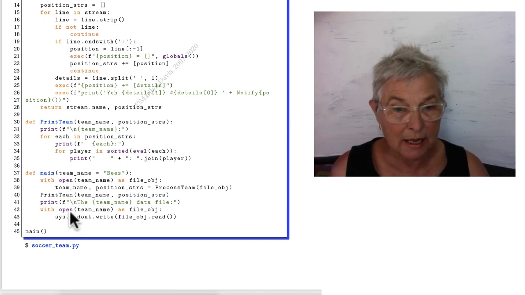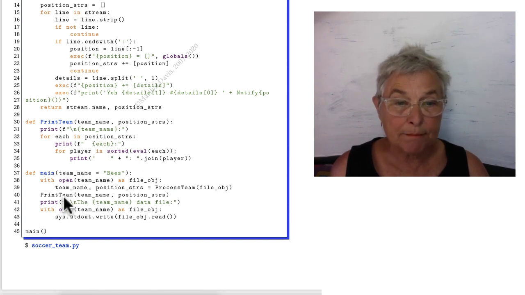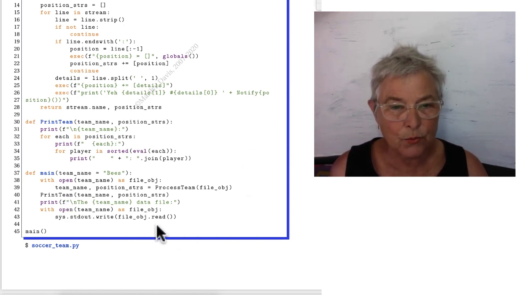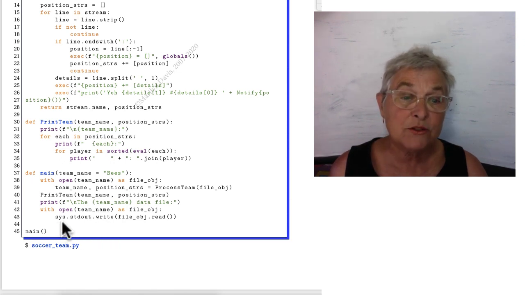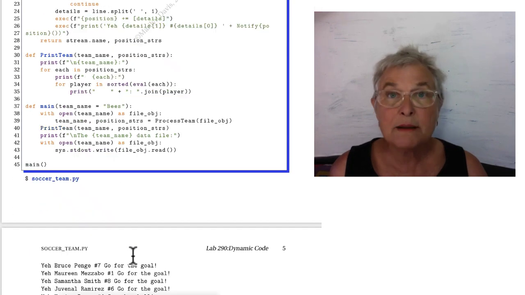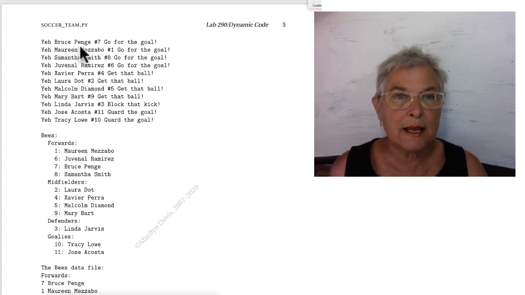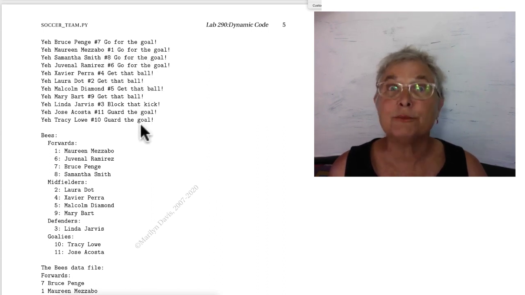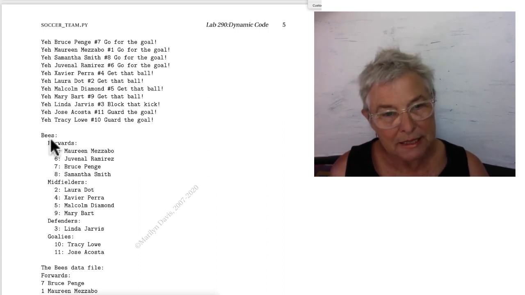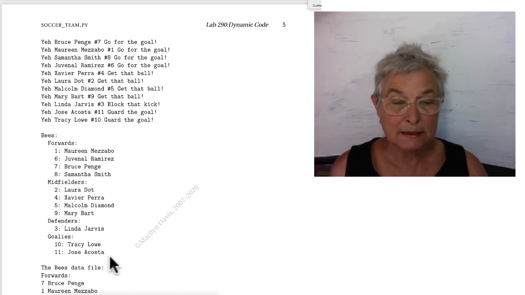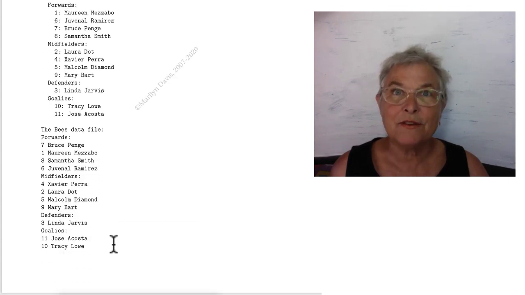In the output, you see that there'll be the output from process team and then print team. We looked at both of those, and then we're going to open up once again the original Bees file and read it and write it out to standard out. I just did this to remind you that sys has that standard out. So this is from process team, where we say yay to each member of our team and we give him the appropriate encouragement. And here is the Bees output that came from print team, nicely formatted. And once again, we see the original data file.